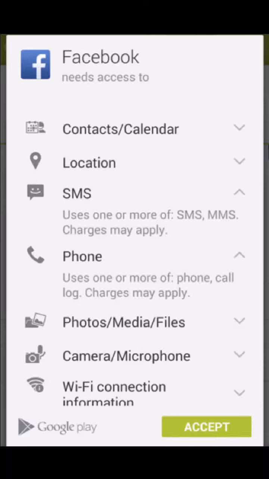Hi everyone. Today we're going to be talking about changing the app permissions on your Android phone.